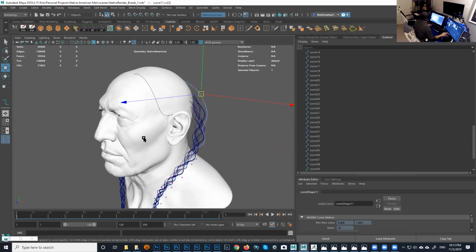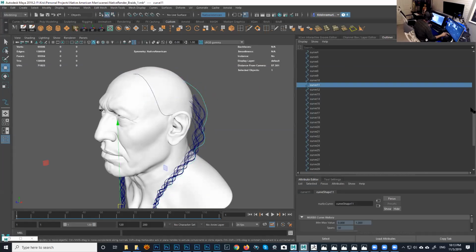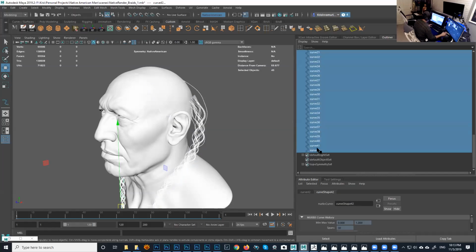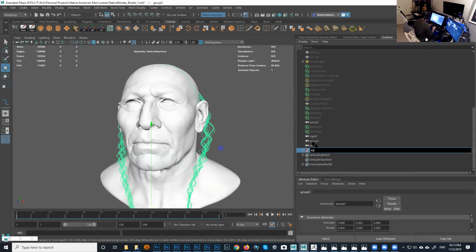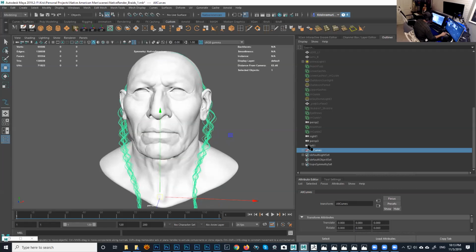Okay, so now we have this stuff here. Let's see if we can convert this into something we can use with XGen. In theory, it should be very simple, but with XGen, there's always a possibility of failure. So let's just group everything. I select all the curves and press group, just to easily control it. Maybe I can even split them, separating the left from the right, so it's easier.